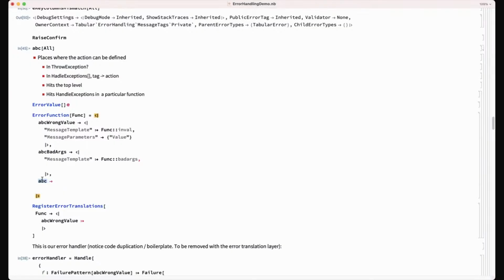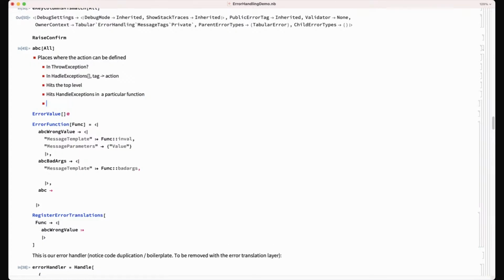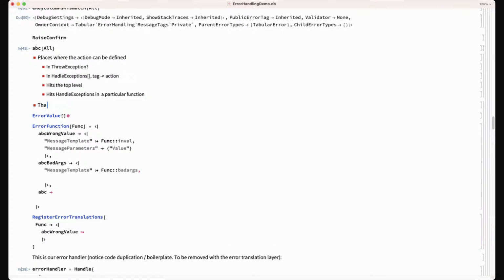But you're not writing down places where the action can be defined. Those things you wrote down as sub cases. The third one, hits the top level and hits exception handler, that's case 2. Now there's a separate case 3. Where is the action specified? Right. The action can be specified centrally for a tag. Yeah. Well, let's clean this up. You'll clean this up later.